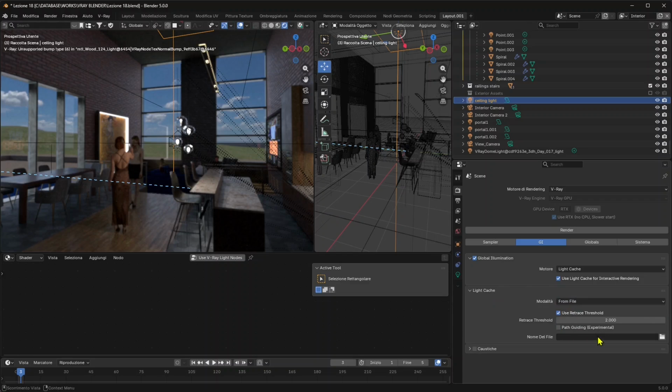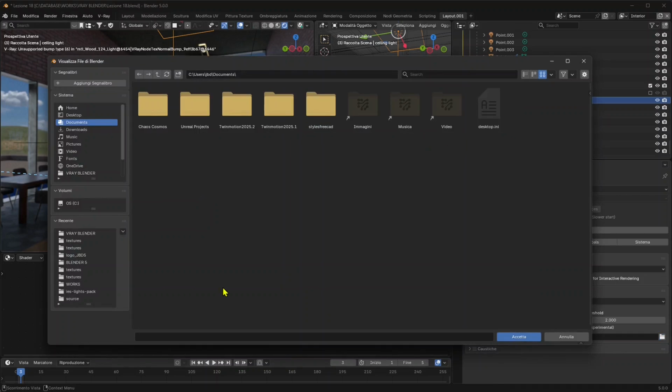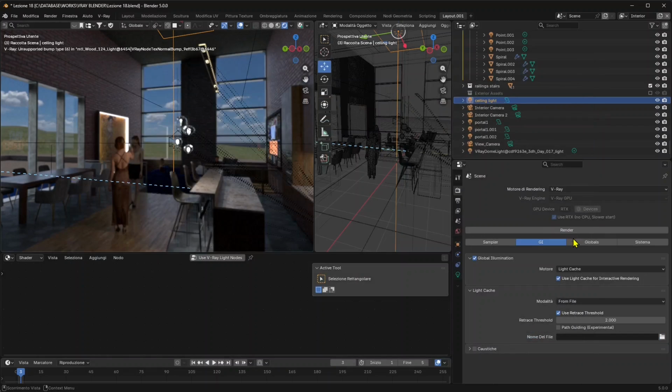Now in the light cache, we have a little bit more parameters. You can save the light cache, you can adjust the threshold for the noise, you can change here the way you can render, so a single frame.